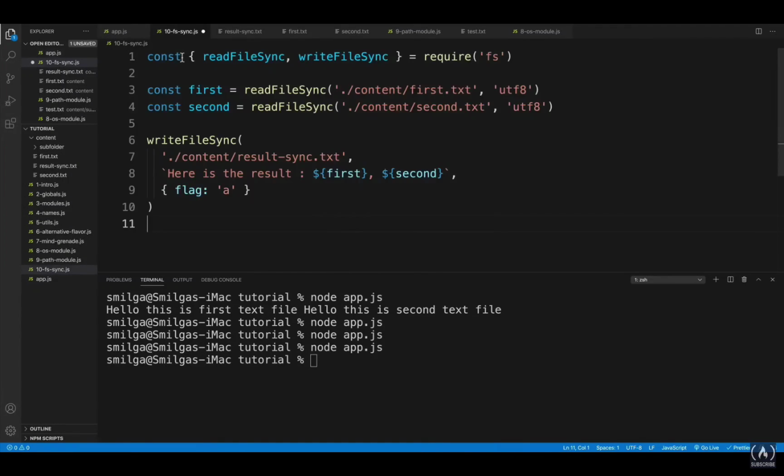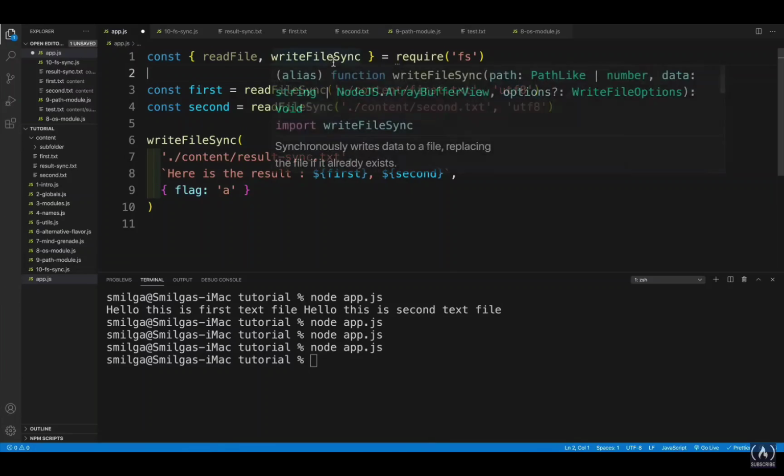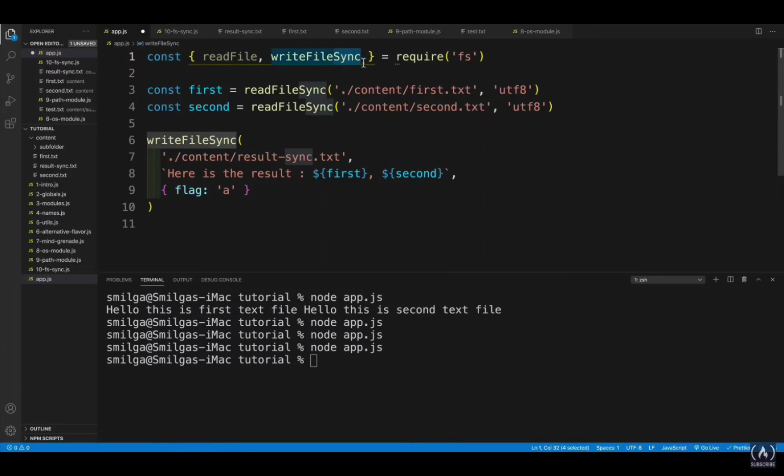Of course, I'll grab everything in the app.js and then just copy and paste. And then back in the app.js, I would want to change these names. So I'm not looking anymore for the readFileSync. I'm actually looking for a method by the name of readFile. So this is going to be the asynchronous one, and the same goes with writeFile.